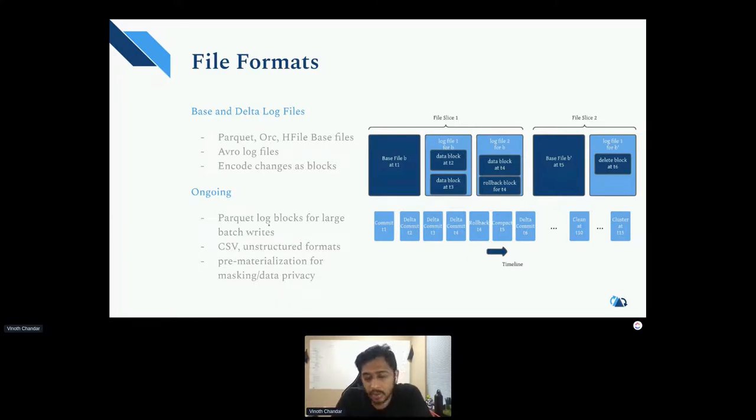And we have a lot of ongoing work here for large batch writes. We are looking at logging Parquet blocks directly. I think there's a PR open already for that. We are also looking into supporting CSV and more. CSV is semi-structured. It has a structure, but the schema can be off. Then unstructured formats like JSON; there's still a lot of data out there. If we can support those things, we'll be able to compact them over time into different formats.